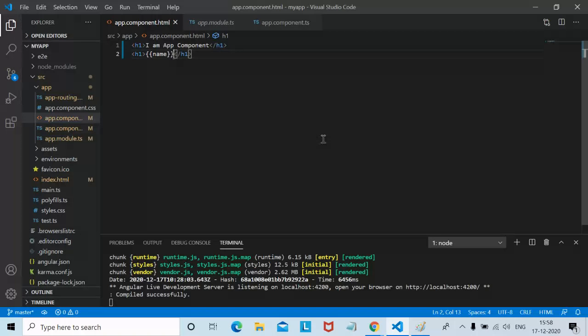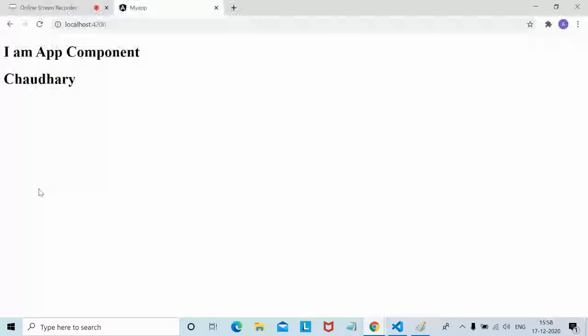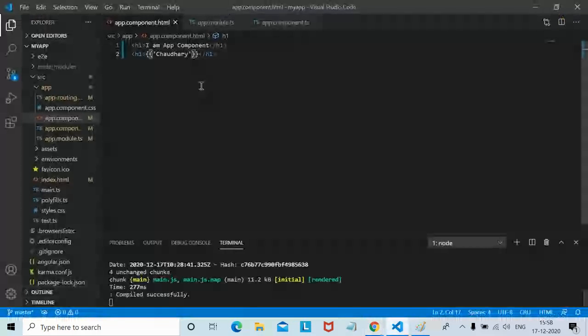So you guys might be wondering why we call it string interpolation. Basically, whatever is inside the two curly braces, in the end it should return a string. So if I directly write a string, let's say, and I save that, you can see the Chaudhary is written here. So in the end, whatever is inside the two curly braces, it should return a string. So that is why we call it string interpolation. Now this is easy, and let's move on to the property binding.